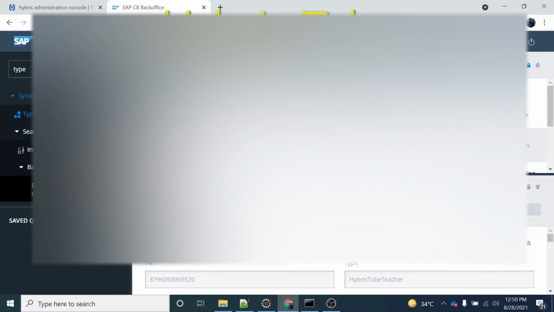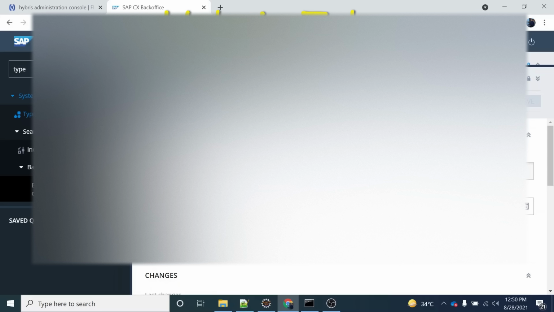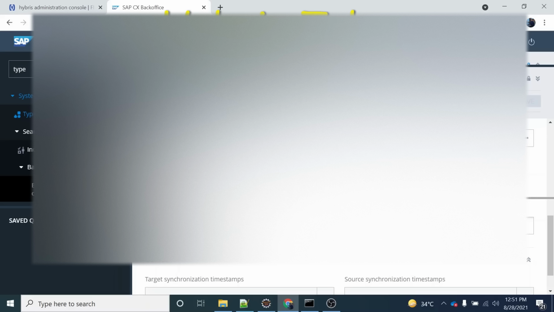if I open any teacher, you can see inside each teacher, guys, teacher ID is there, teacher name is there, right? But we have the option to add students as well, and we will be able to add multiple students. So let's create multiple students, then we will see how it looks like. So I will go to the Hybris Tube students, and we will see its structure.